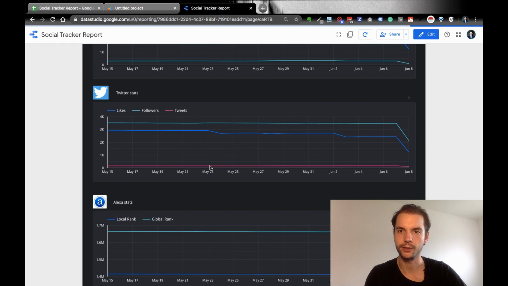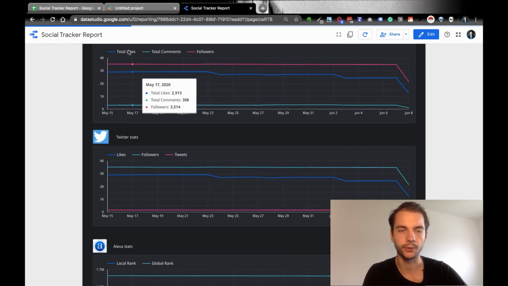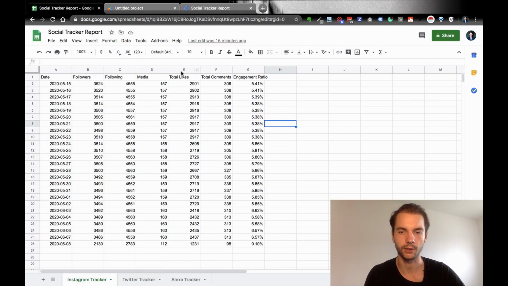So I'll show you how to do that too, but let's start with setting up the Google Sheets and then the script. Okay, so let's jump in here with an empty file.